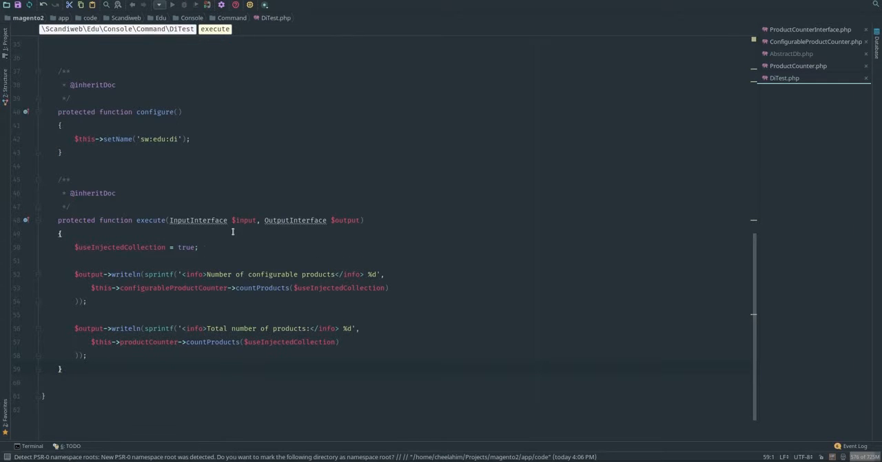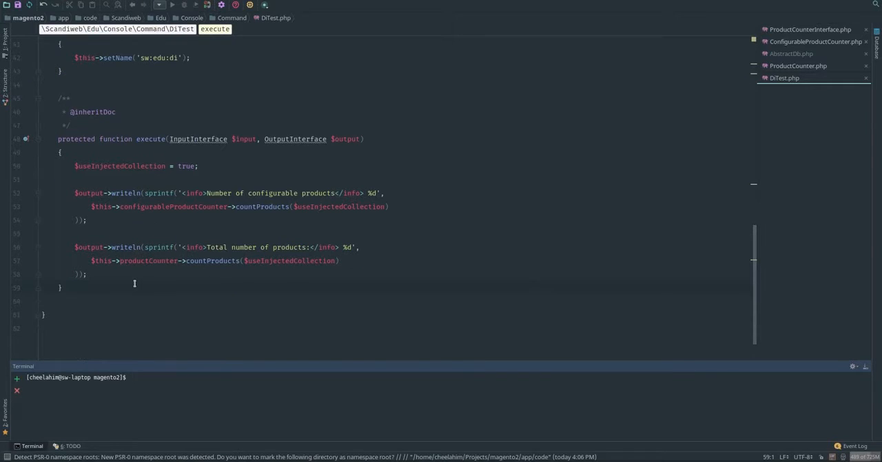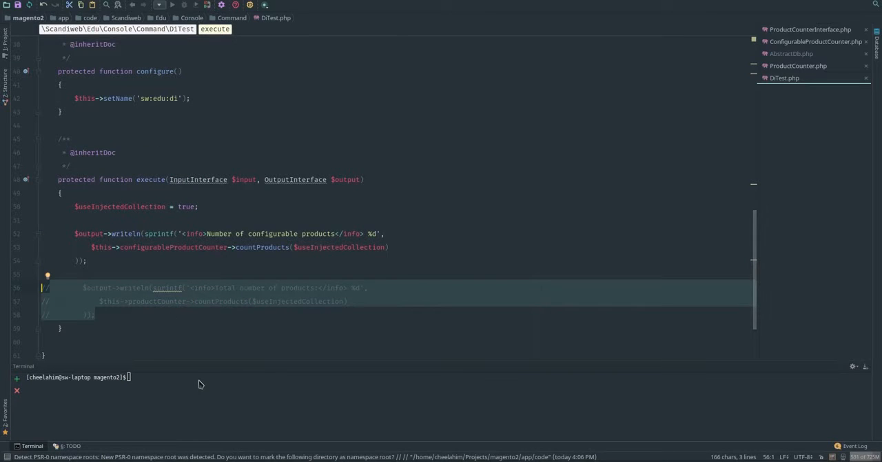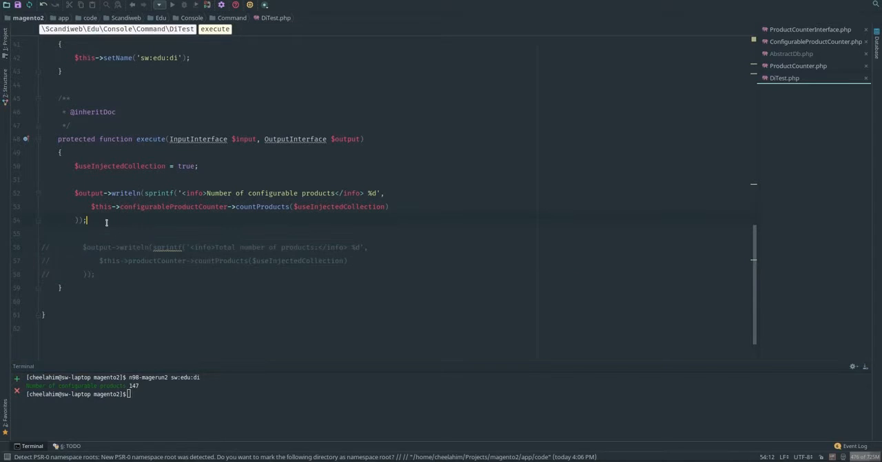If we check our execute method, you see that I do nothing more than just call each of our services one by one and print out the output. So let's try to run this command, but in the first run, I would like to run each service separately. First of all, we calculate the number of configurable products, and we see that we have 147 of them.